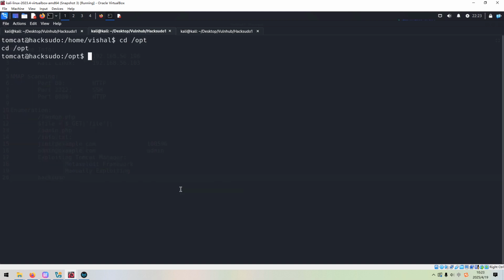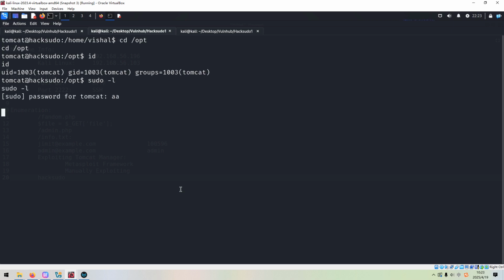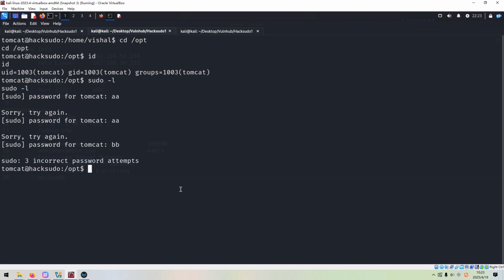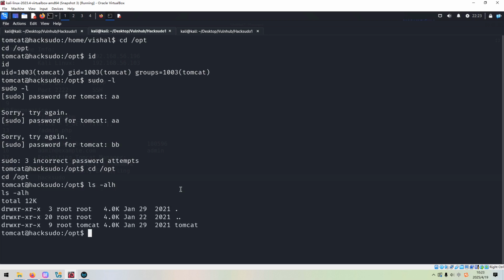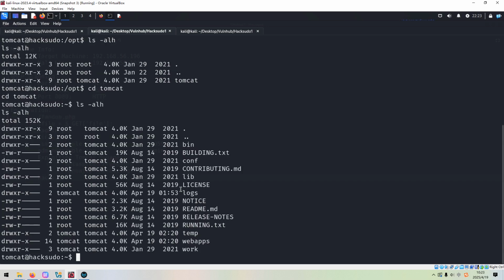And we need to run ID. Normally Tomcat cannot run sudo, but anyway we can try it. So we try 3 attempts. Now we can navigate across major locations or directories like opt, Tomcat. So I think this should be a web application running this manager and other applications.